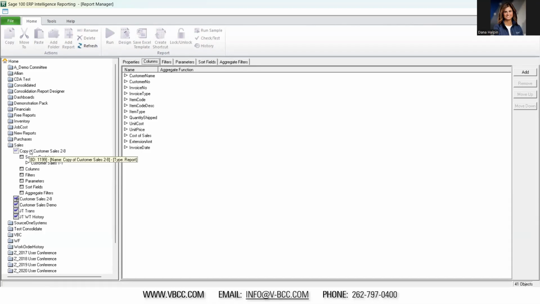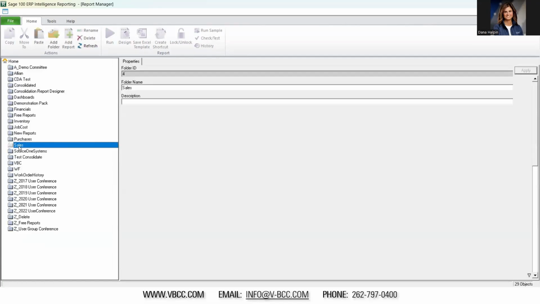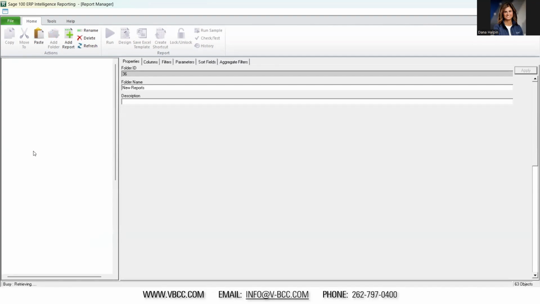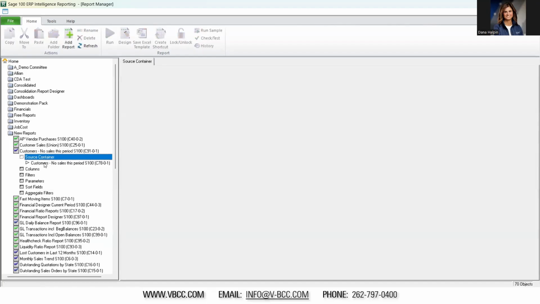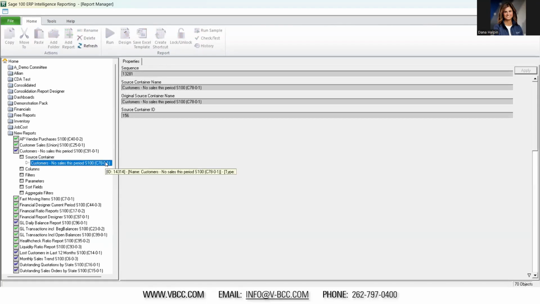connector license. So with that being said, every report in the report manager comes with a container. So we saw that that particular sales one had a container. If I were to go into some of these types of reports in here, customer no sales in this period. Anytime you click on a report, double click on the source container, this is the container. Now the container is in what we call the connector module.